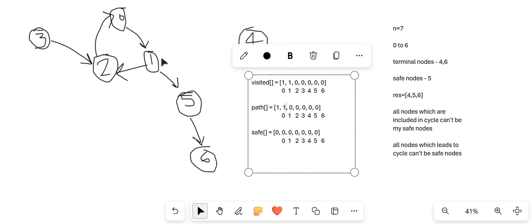So is 2 visited? I'm checking all the possibilities. Okay. So I'm coming to 2. Is 2 visited? It is not visited, and I'm marking it here. So I'll mark 2 as visited. I'll see the neighbors of 2, which is 0. So 0 is visited. Okay. And it is also in my path.